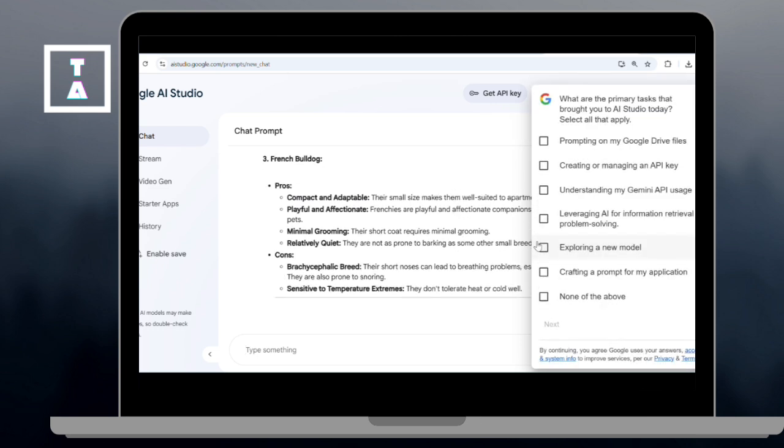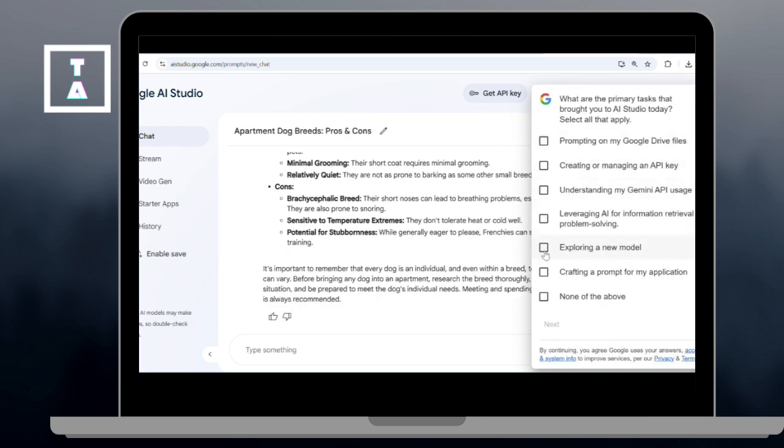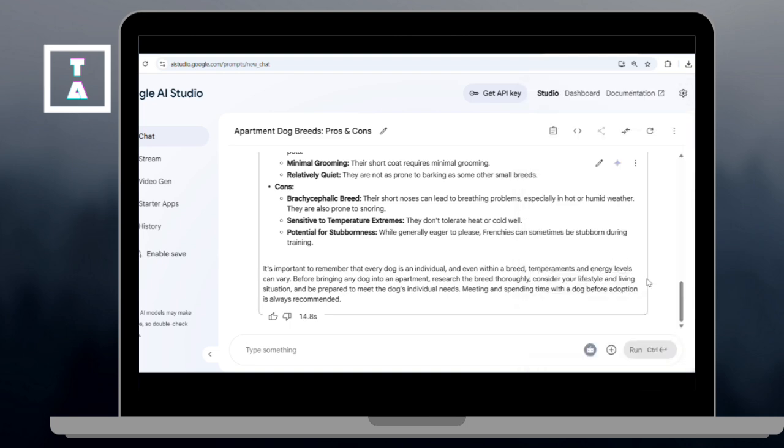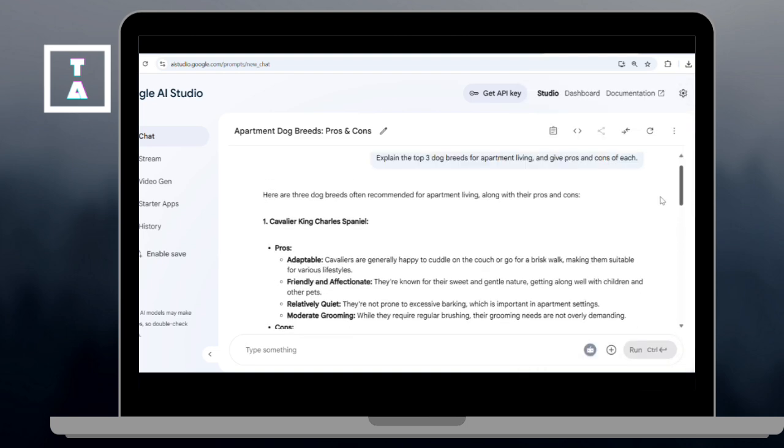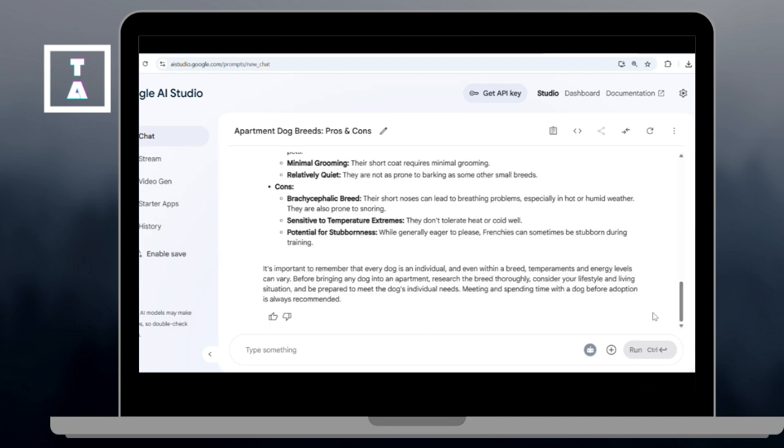Then use variables for testing. You can add a variable like destination or topic to reuse the prompt with different values. Then after that, you can hit submit and read the model's response.